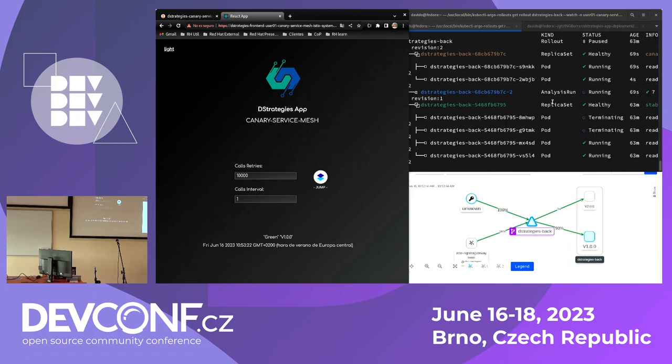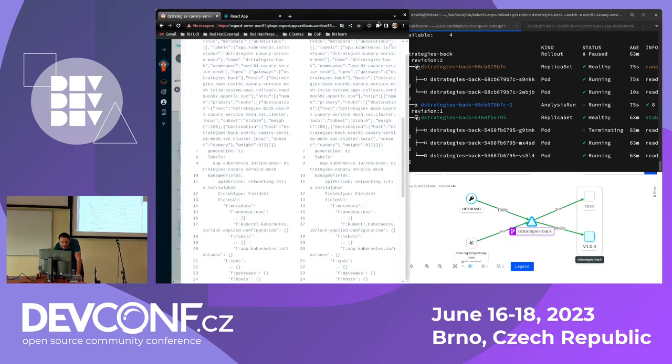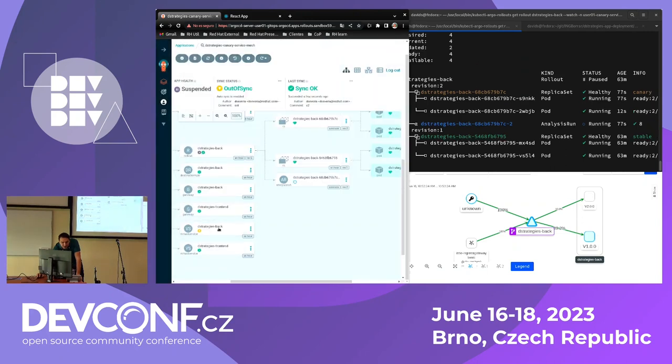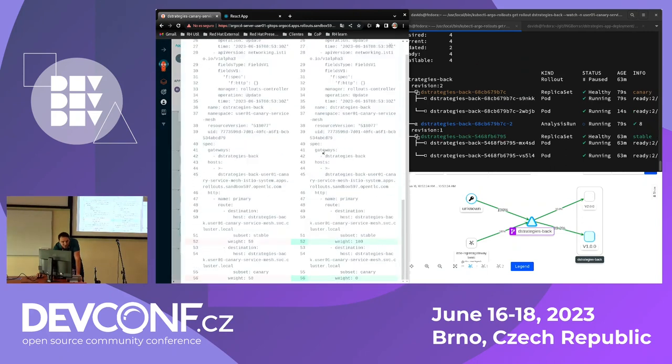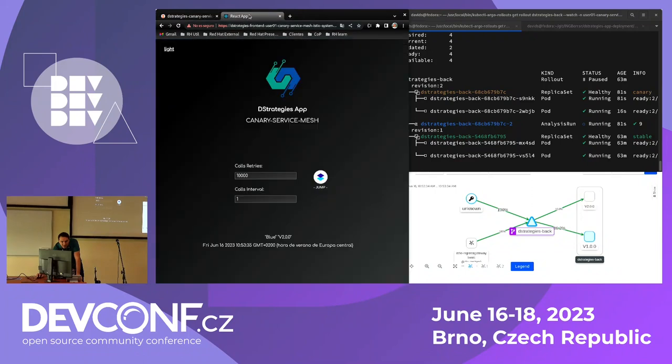Argo Rollout has created a new replica set. Argo Rollout is also changing the virtual service. We can see here 50-50. We can see in the UI that version 2 will appear more frequently.